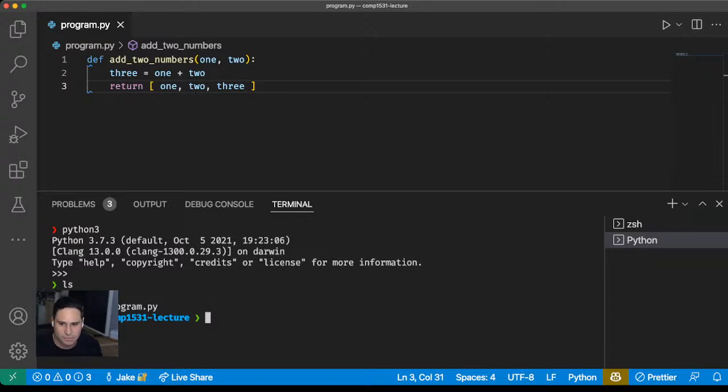Nothing happened. Why did nothing happen? We didn't actually call this function. We defined a function. We didn't do anything with it. So that's why nothing happened. But it's successfully interpreted and ran this file. Now you'll notice I didn't compile anything. I didn't build anything. What's going on with that?